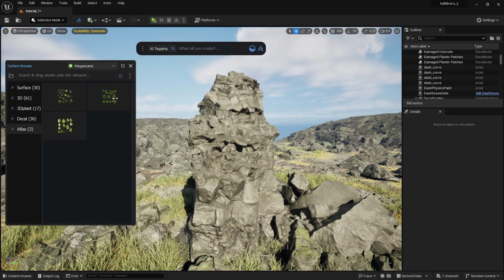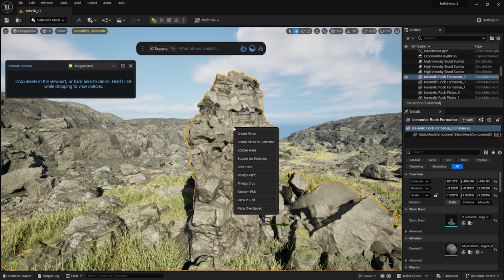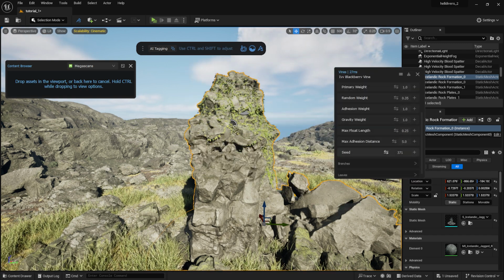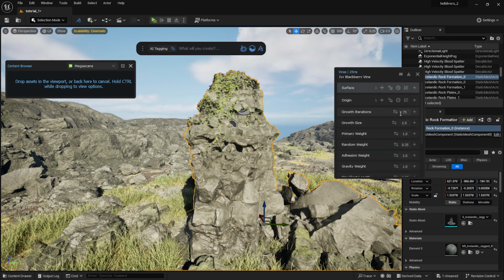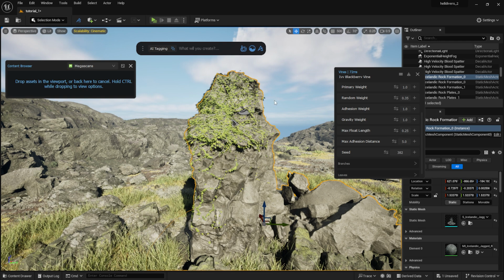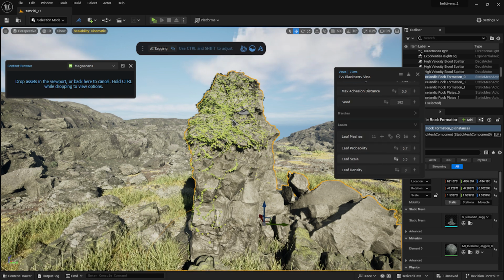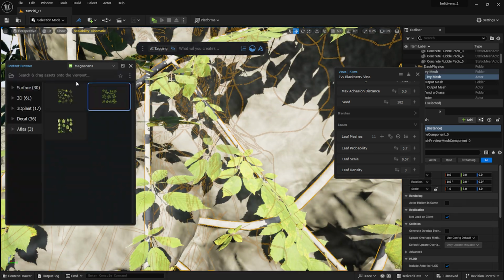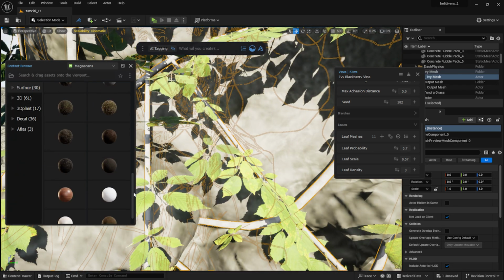I select the rock, and while holding down Ctrl, I drag the atlas onto the rock. I choose the Create Vines on selection option. And there we go. I can set its parameters as I like. I'll make it a bit longer. I can set the scale of the leaves here. For the material, I simply drag a tree bark material onto the branches.